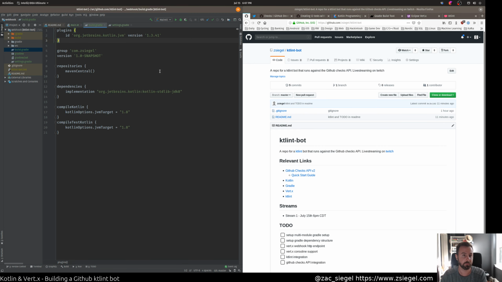So as of right now, we have a single build.gradle file. It's saying how to build this webhook module. Our only dependency is our Kotlin standard lib JDK 8. And we have our compile targets. Now, when we create another module, we're going to want to clean a lot of this up, because a lot of this is going to get duplicated, right?